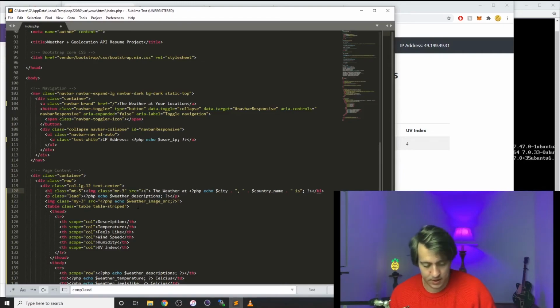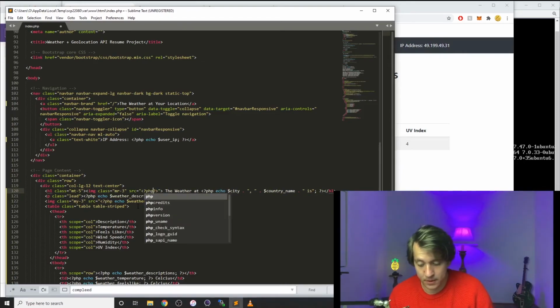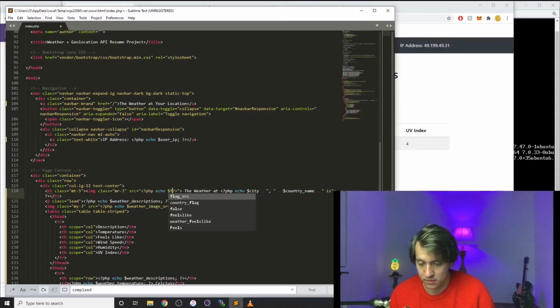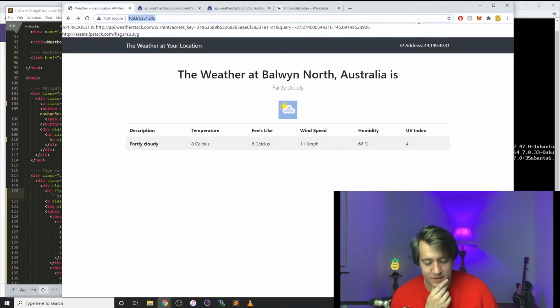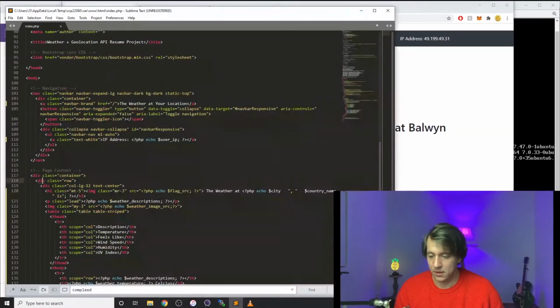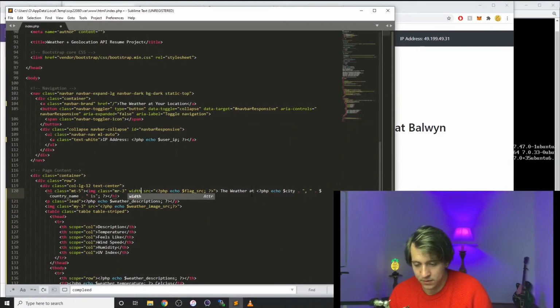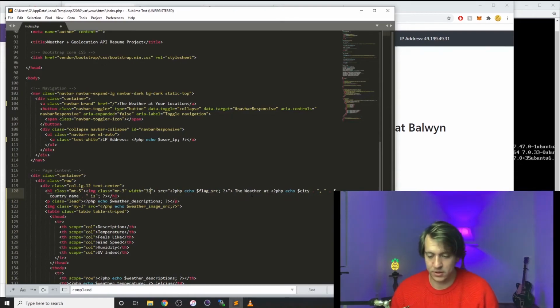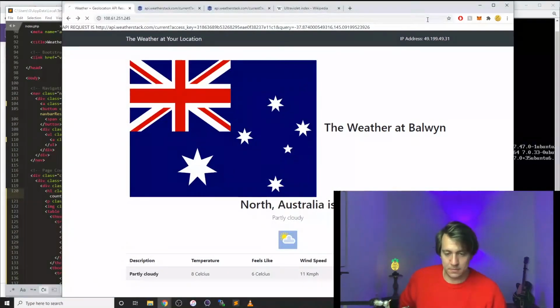So now we can say PHP echo dollar, what's the flag? Is it just flag source? I can't remember. I can never remember what I call my variable names even like 5 seconds after I name them. So there we go. That's a little bit big. So how about we change the width of that to 32 pixels. That might look better.